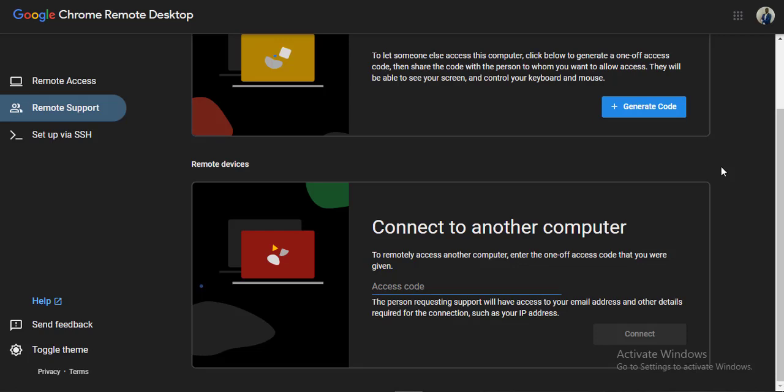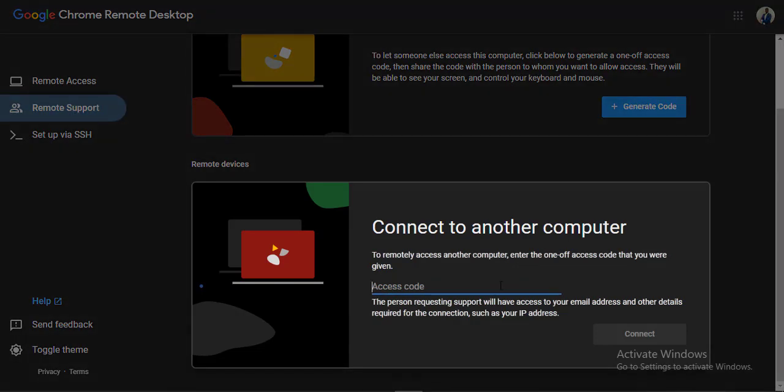Now the second part is where you access another person's screen from your own screen. In the first part, I explained how to generate a code and then send it to the person that wants to access your screen. But in this part, I am the one that wants to access another person's screen. The person generates the code as I have done in the first part, and then I copy it, and I have the code copied to my clipboard. Then I will just paste the code here to connect to the other person.